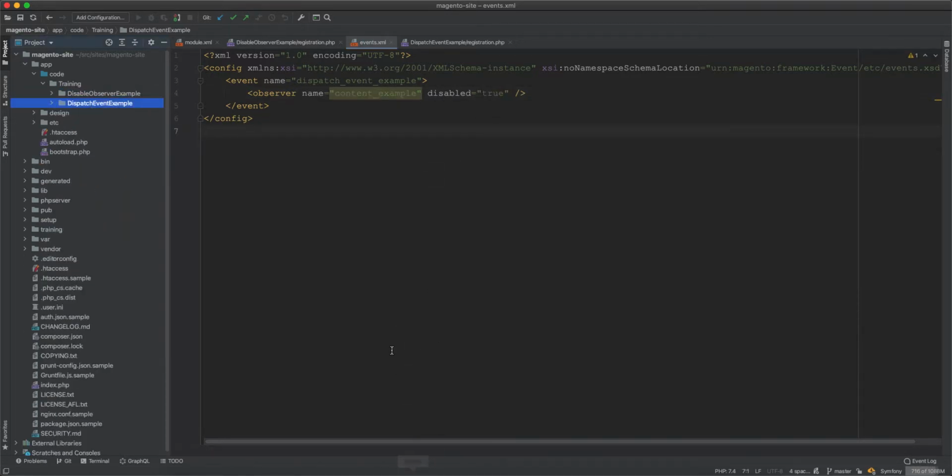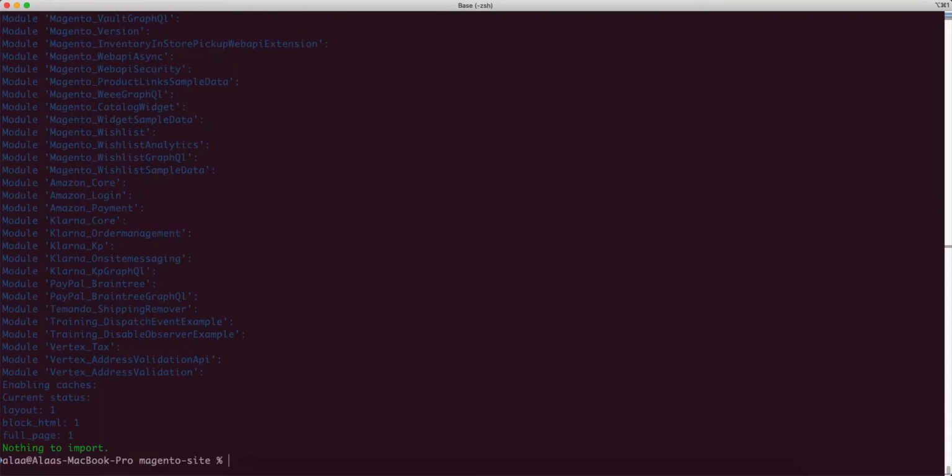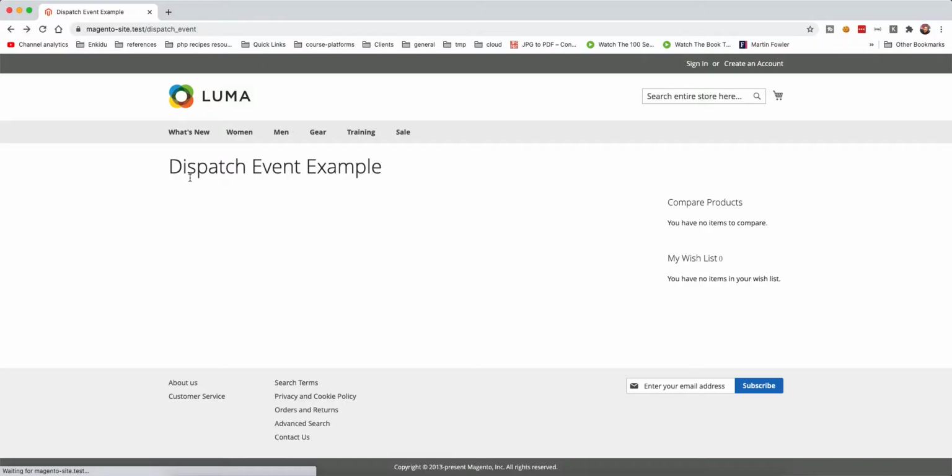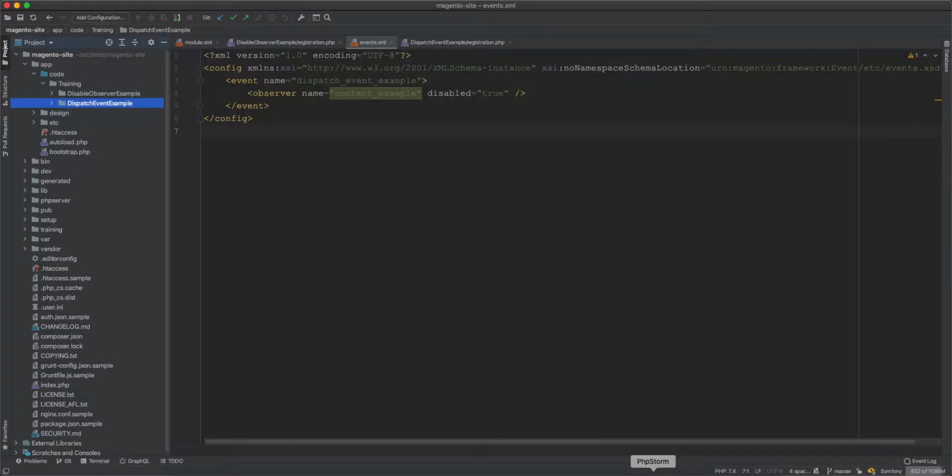Now we run the setup upgrade. Now we have the setup upgrade finished. Let's reload and see that the content is gone. If we refresh, as you can see the content is gone, and that's because we disabled the observer that adds the content into the page here.